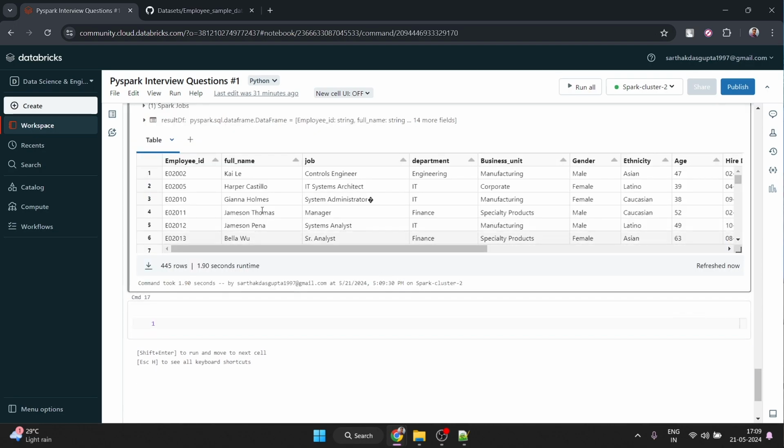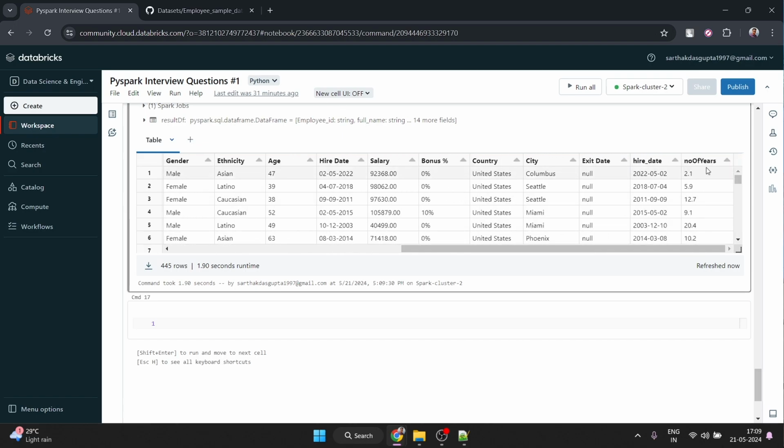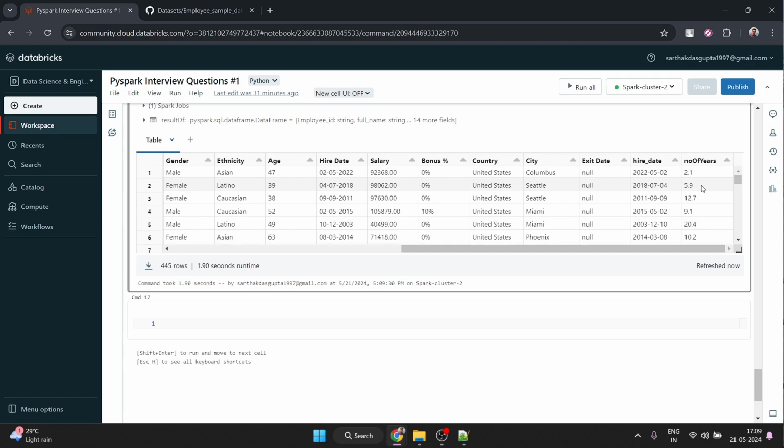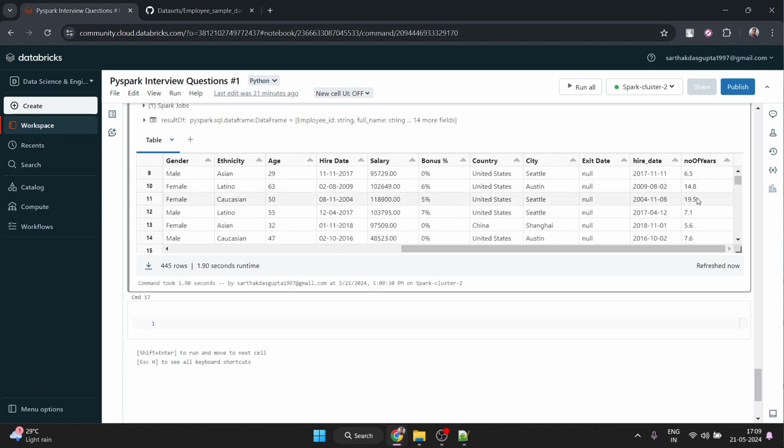So as you can see, I have all the columns, and at the end I will have the number of years. Now all these number of years are greater than 2. So all these employees are the ones who have worked for more than 2 years in the organization. I hope this is clear. As I said, try this out.